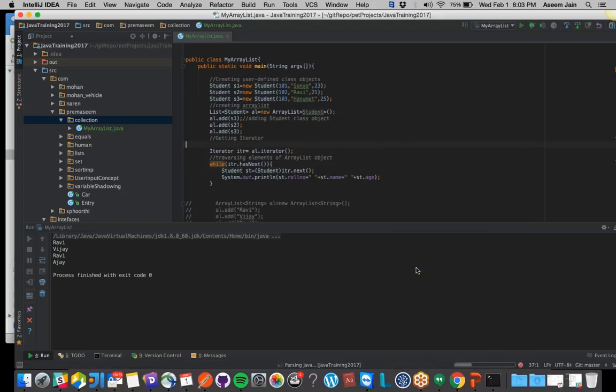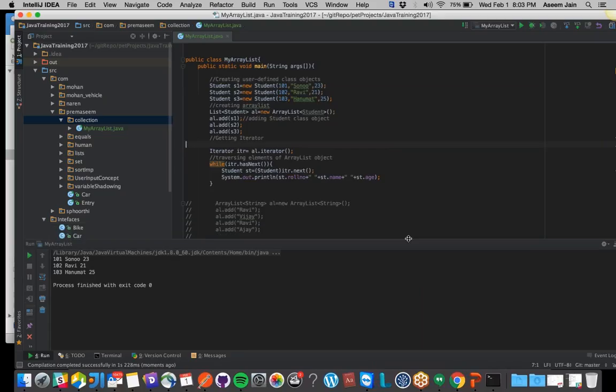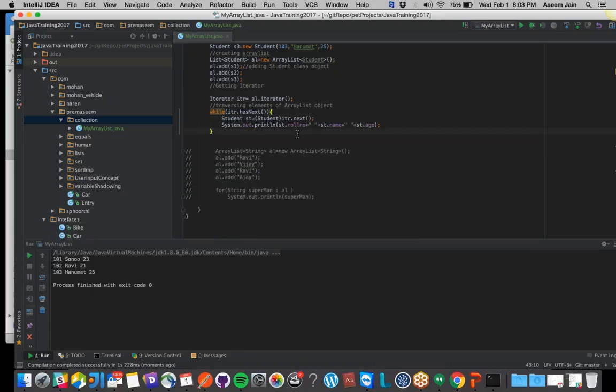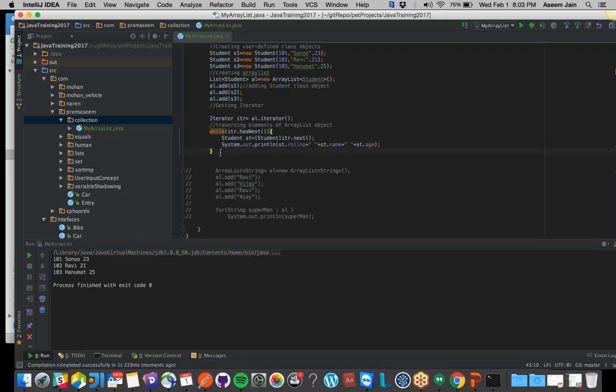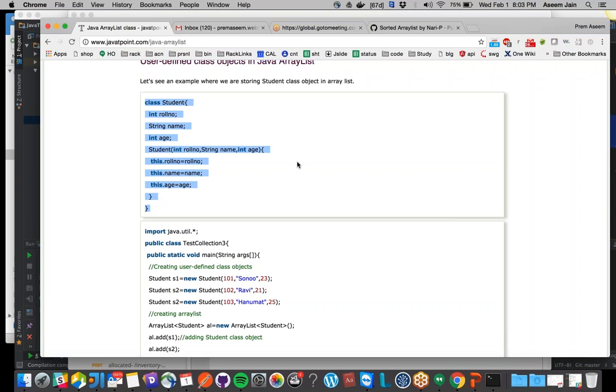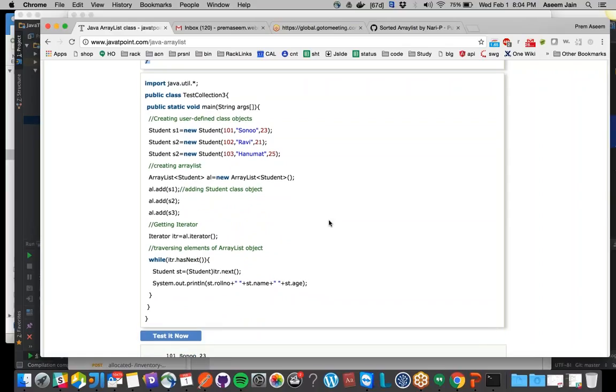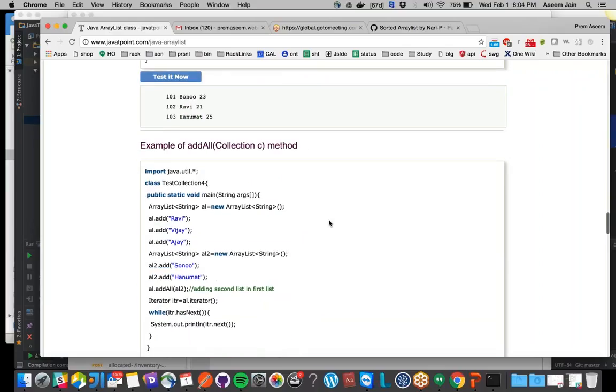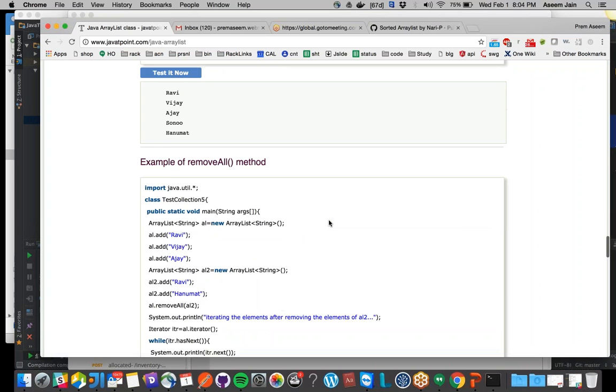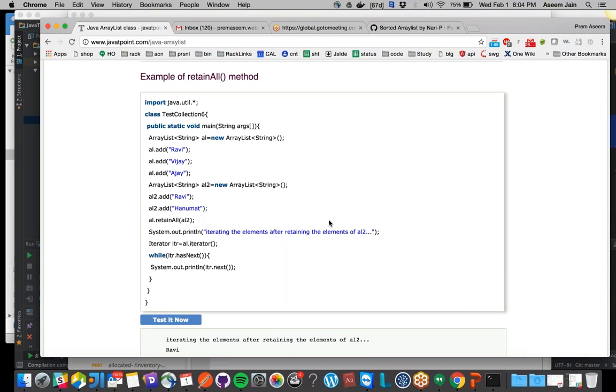We'll just run it. Same result, but the way to achieve it is different. Implementation is different, but same results. So try not to get into this complexity. Always try to use enhanced for loops in your programming, in your assignments and everywhere. Addall is simple and straightforward. We'll skip this.